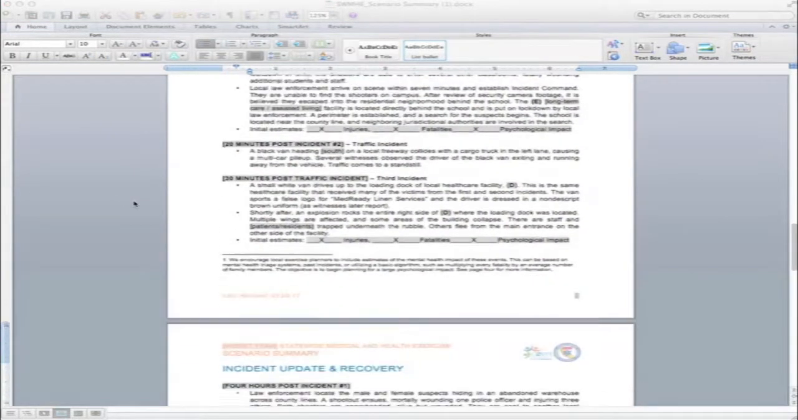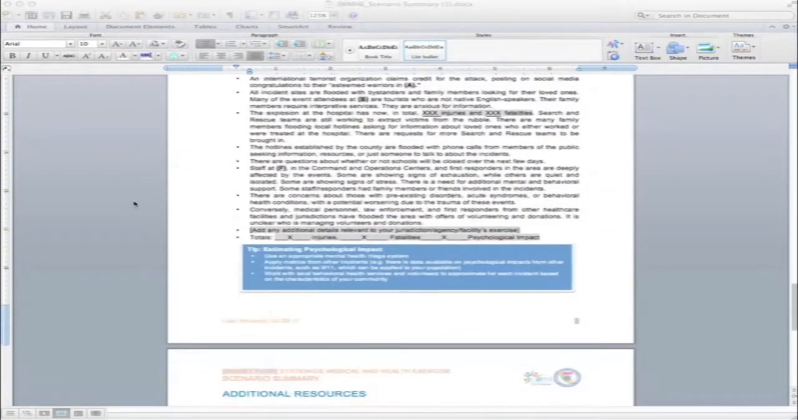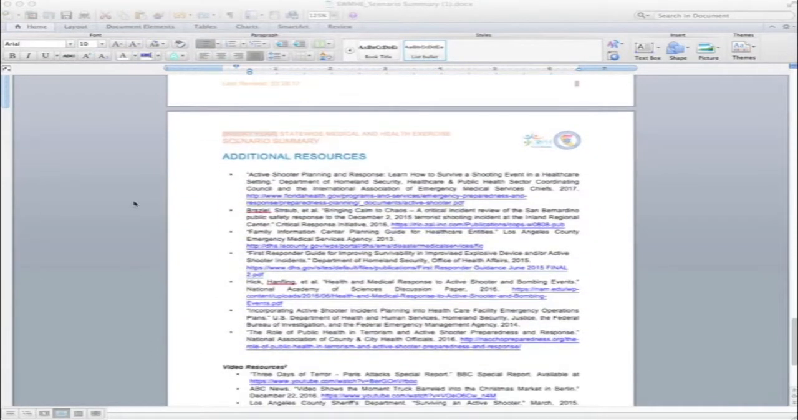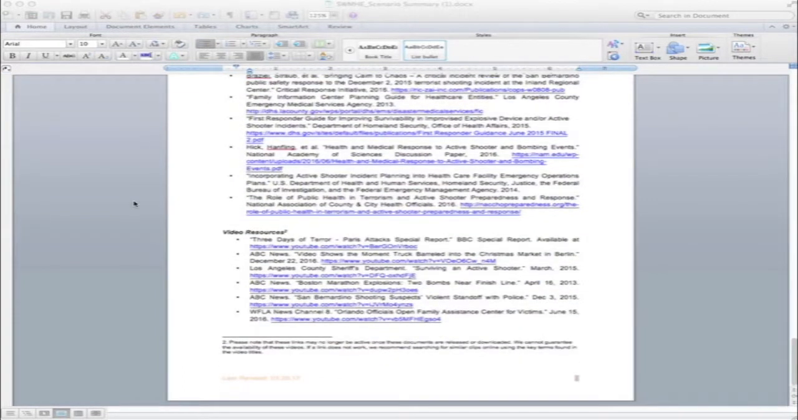As you can see in the last paragraph, there are additional resources for reference as they pertain to an active shooter or terrorist scenario. There are also some links to video resources of previous real-world active shooter or terrorist incidents that can be used in a tabletop exercise setting or as an introduction during the functional exercise.